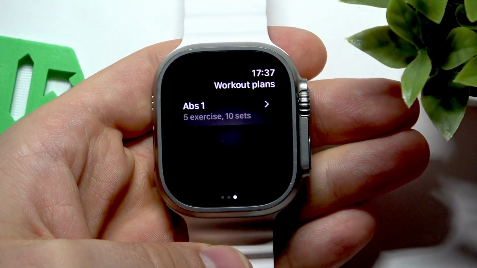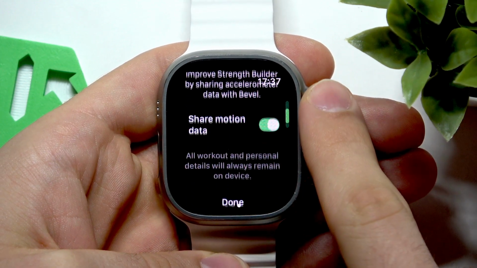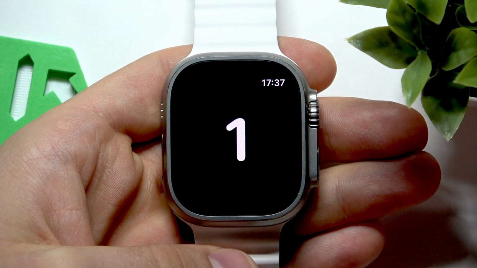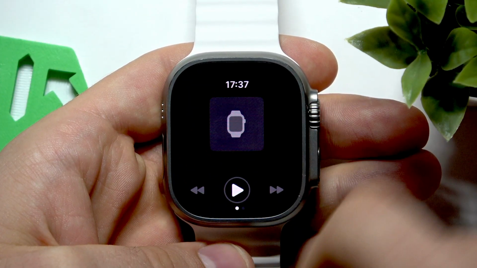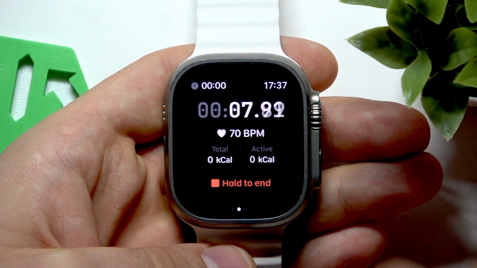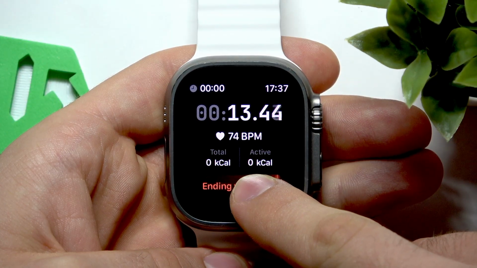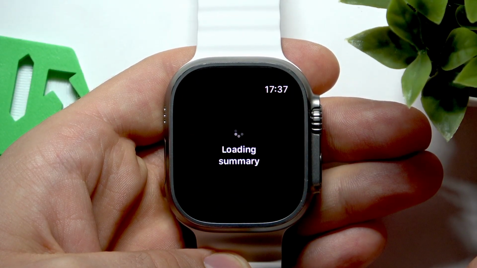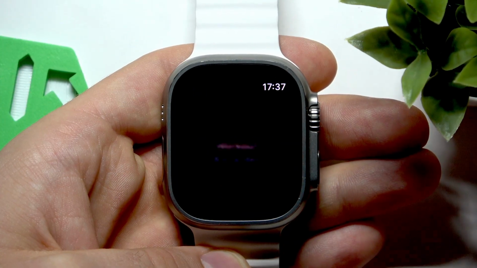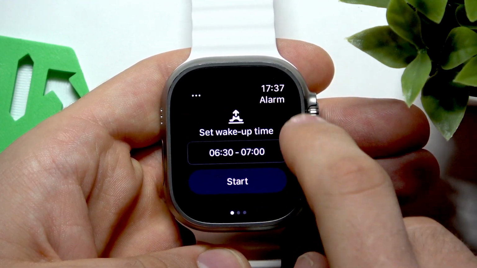Okay, and here we have workout plans, and as you can see, here is my plan. For example, ABS, share motion data or not. So yes, we should click share firstly, and as you can see, workout starts. I can start music from this app, and I can end it. Okay, load and summary, okay, and I want to discard this workout, just not to write it like a real workout.